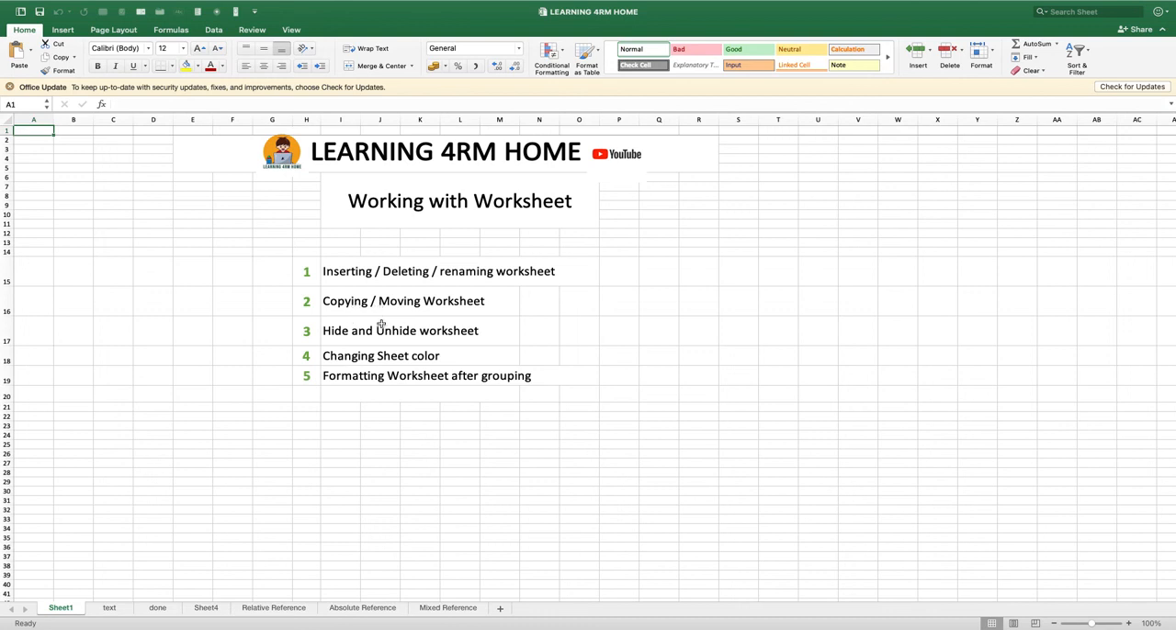In our next tutorial, I'll talk about the rest, the following: hide and unhide, changing sheet color, and formatting worksheets after grouping.